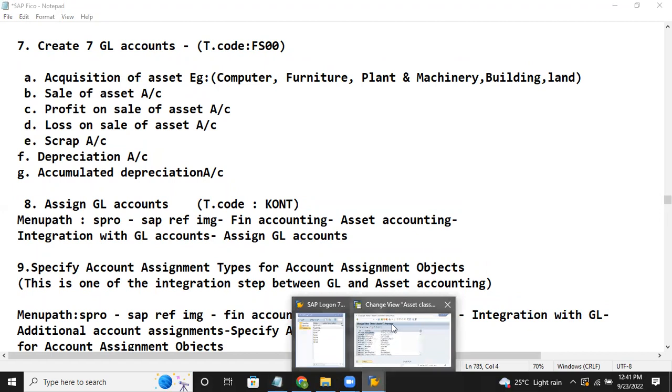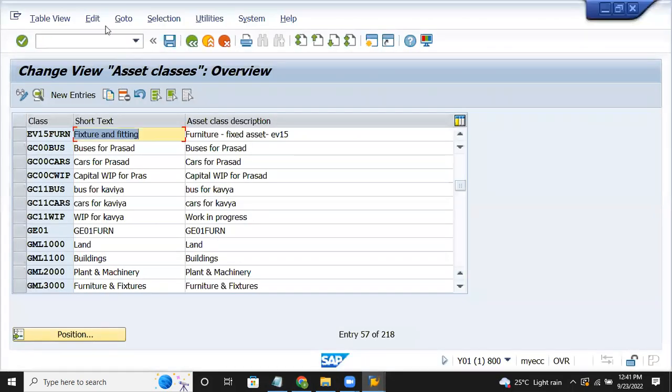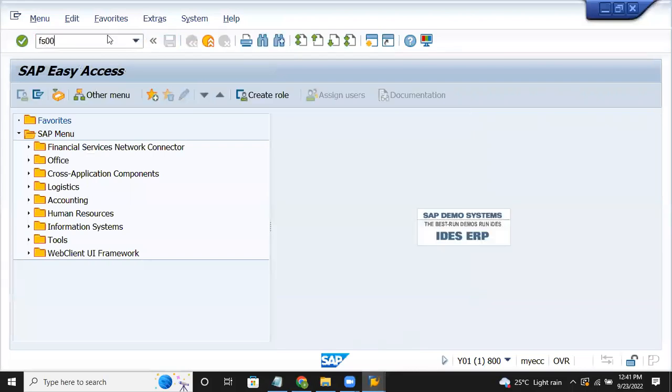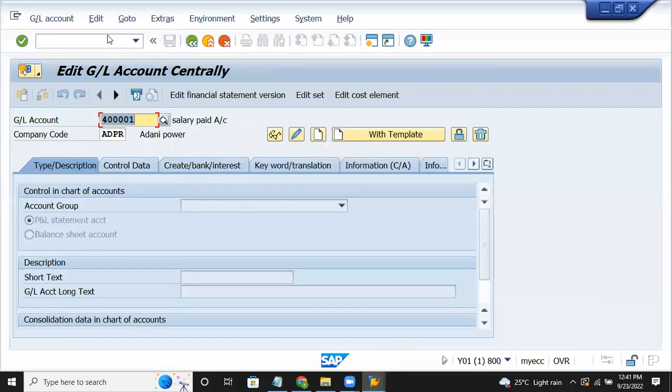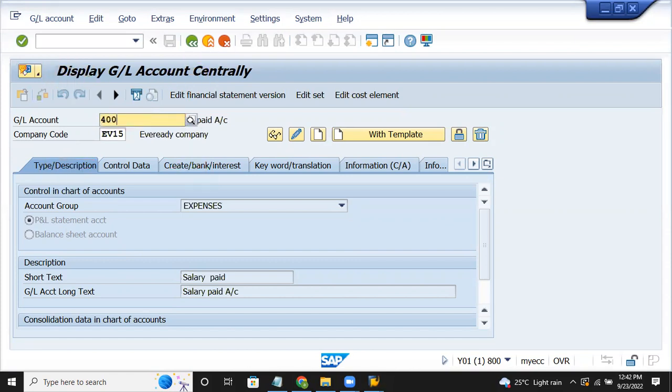So furniture is an asset. T code FS00. Furniture is an asset, so give your asset number. I am giving some number. Company code.